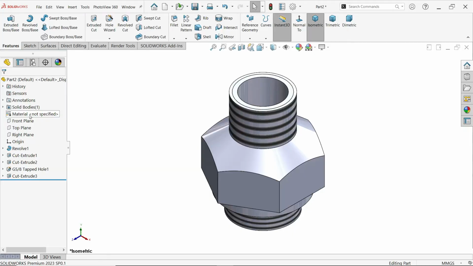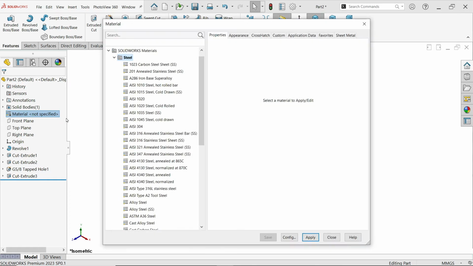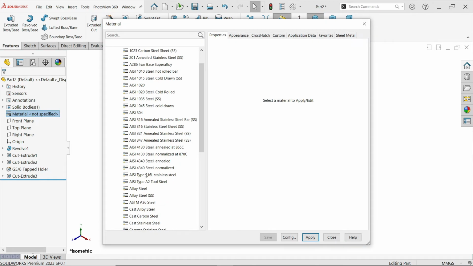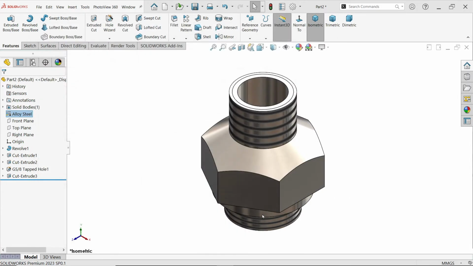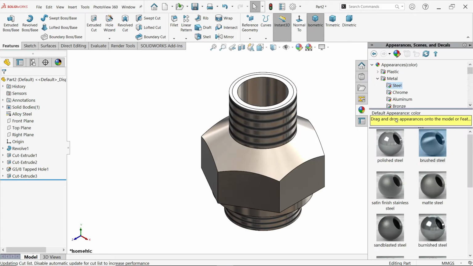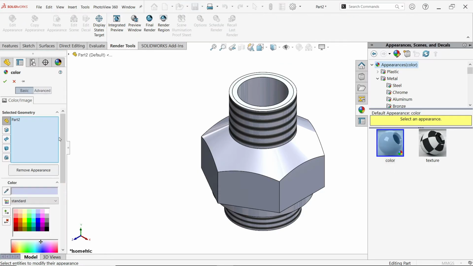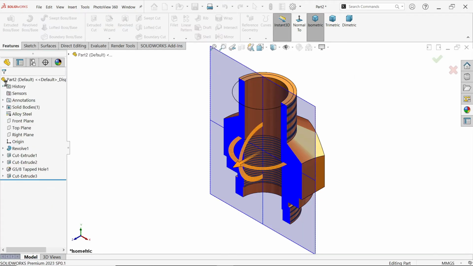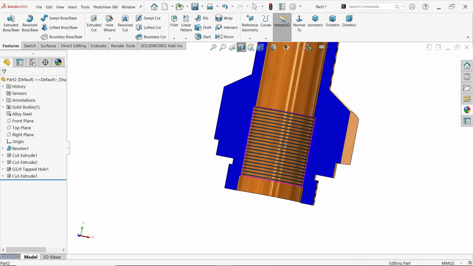Okay, first I am going to apply the material. This is going to be alloy steel. Apply, close. Now appearance I want to change, so I am going to add one false appearance, then edit color. Okay. Section view. Fine. Now here you will see inside there is a tapered thread, pipe thread.